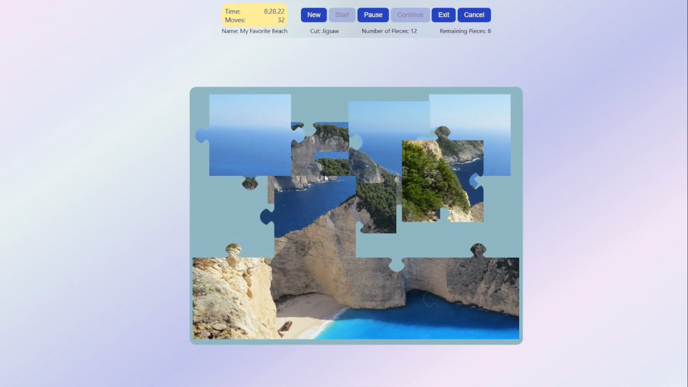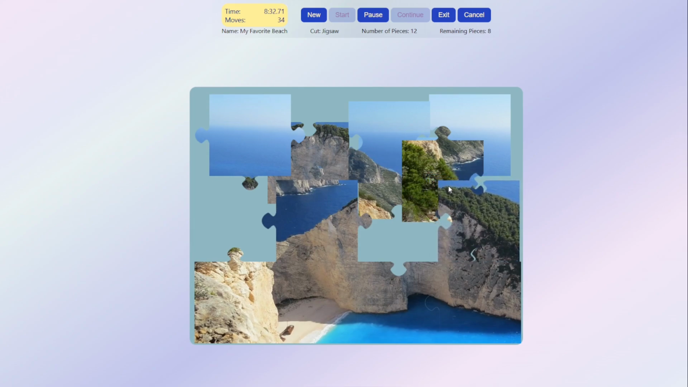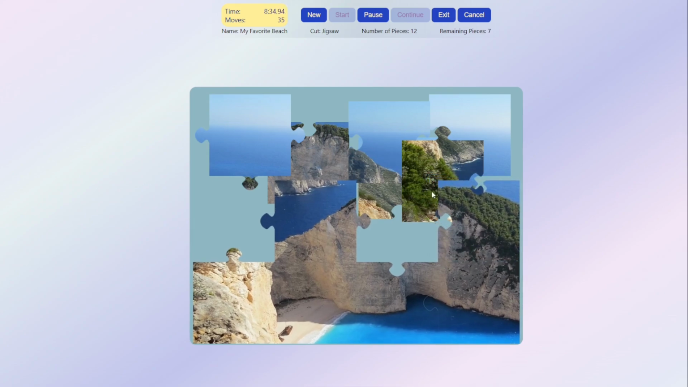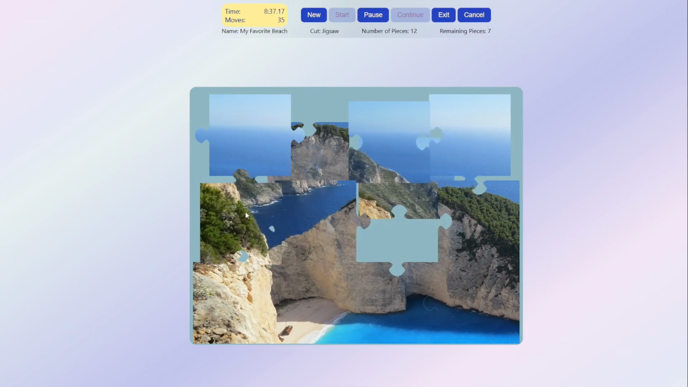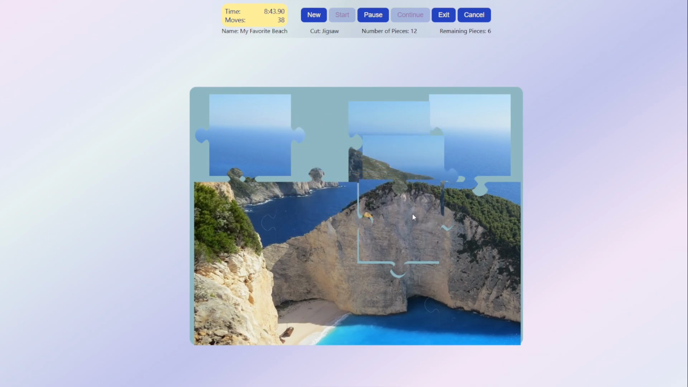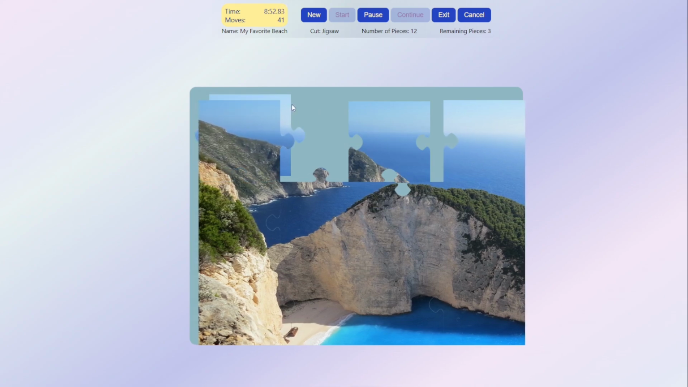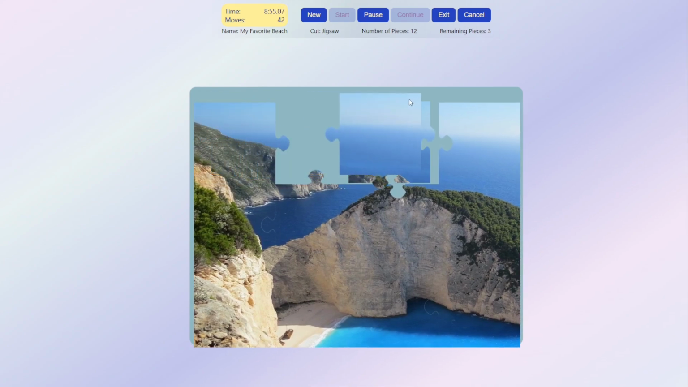Okay. And we got that. That looks like that's going to go right there. Okay, cool. Good. That's not going to go right there. That's going to go right there. Good. Well, let's get that out of the way here so we know what we're doing. That's going to go right there.